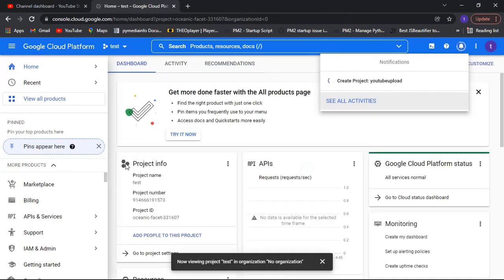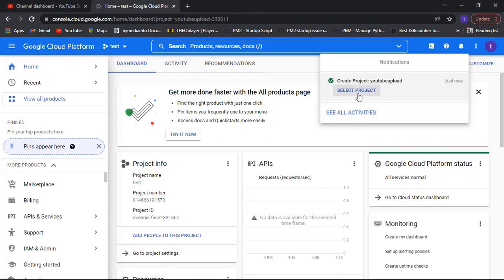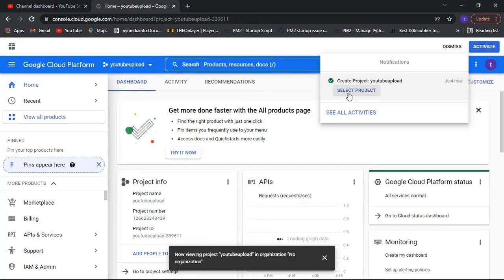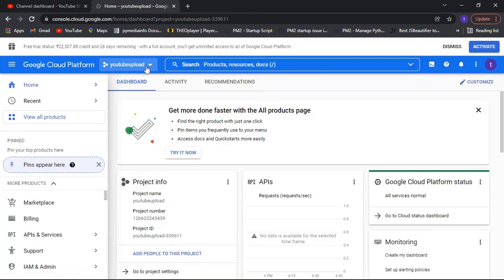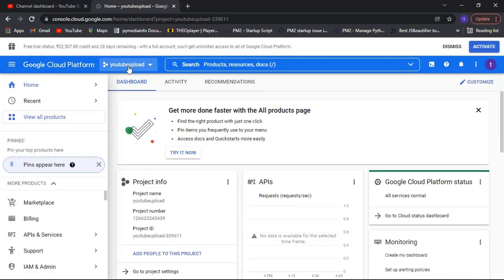It will hardly take 1 to 2 seconds. Okay, so my project is created. So just click on Select Project. Keep in mind, guys, you must select that project and do the remaining steps. I have already selected the project. If you forgot to select the project, just click on this button and select your project name. I have created YouTube upload, so I'm going to select YouTube upload. It will show the name of the currently enabled project, that is YouTube upload.